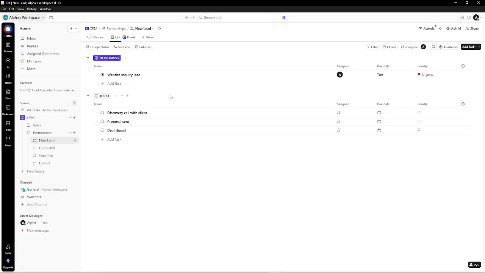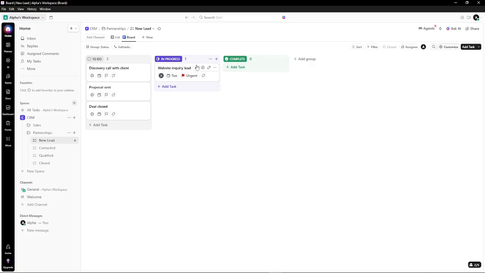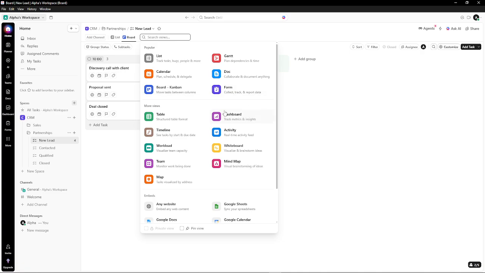Lastly, monitor progress using list view for details, board view for a pipeline-style layout, or a simple dashboard when you want a high-level overview. That's it, you now have a simple CRM setup in ClickUp.